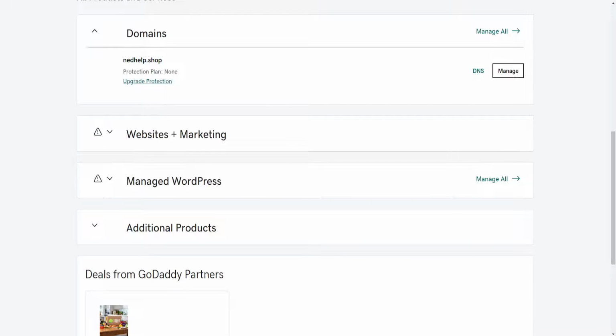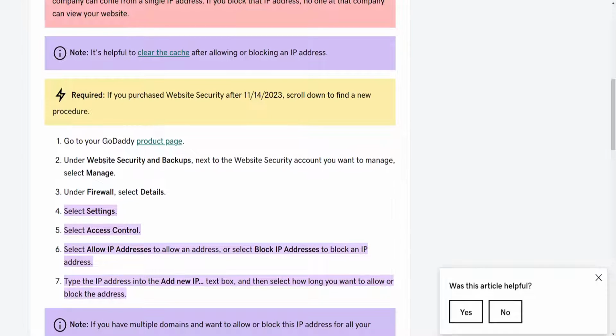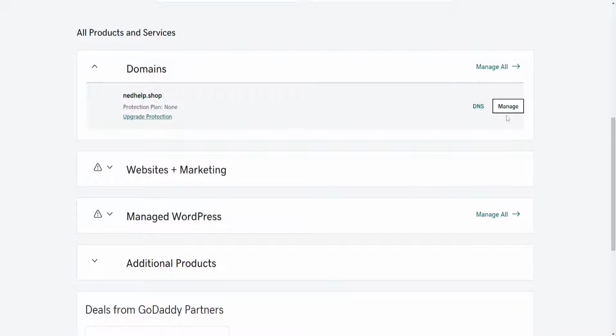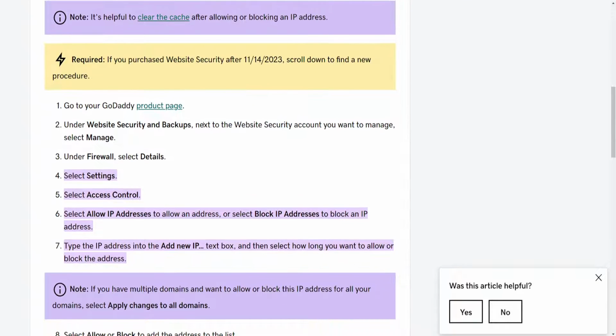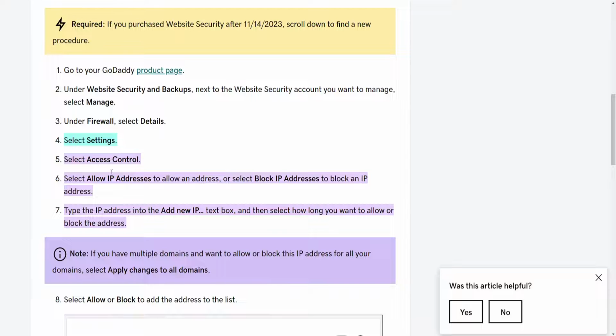And what you have to do, I'll just refer you to this article. In the product page, which I just showed you, you will have website security and backups. And you want to click on manage to the side here. It's going to look like this, manage, but not for domains, but for security. Then what you have to do is click on firewall and then select details. Then you need to proceed to go into settings and select access control.